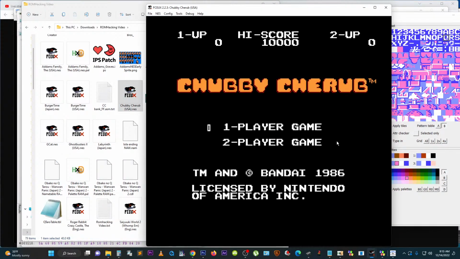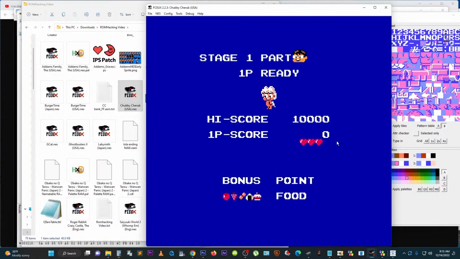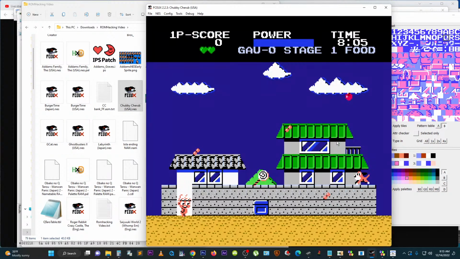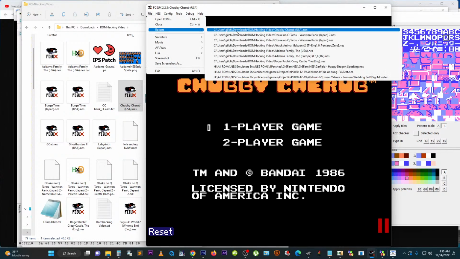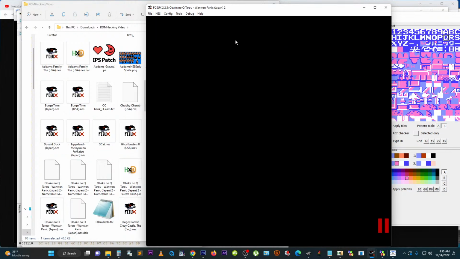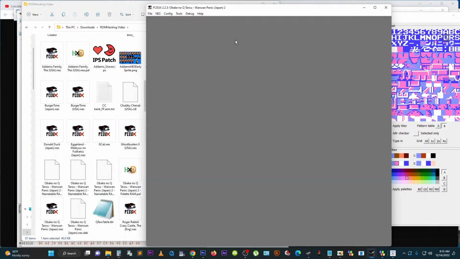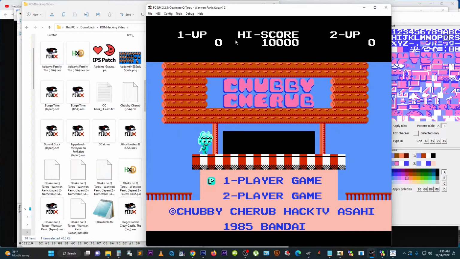And then this is what Chubby Cherub actually looks like, the video game. That's funny though. Their title screen is so much worse. Actually, they don't have that nice title screen that we just did. So we've just done something different than the actual Chubby Cherub game does. Isn't that interesting?